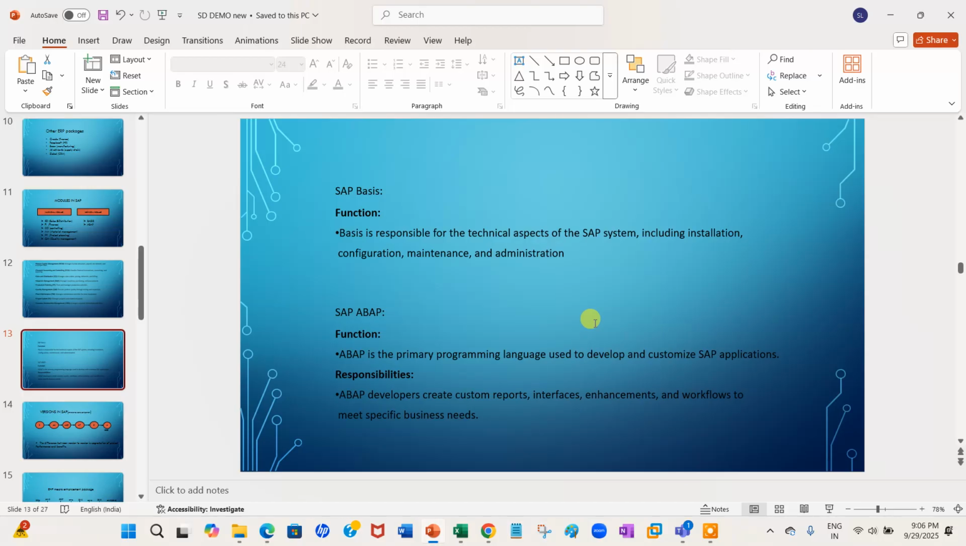Coming to ABAP, it's a programming language. With its help, we customize reports, interfaces, enhancements and workflows to specific business needs.